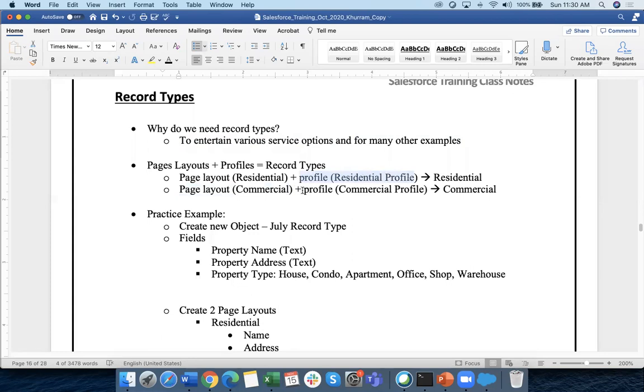In our case, we can assign the same profile, so that the same person is able to choose between the two options. So for example, if you have something like silver, gold, platinum, instead of two options, he is able to see three options. He can choose one of them, and then he can see the respective fields and start adding the information. So pretty straightforward, not as complicated as it sounds. But what we need to do in order to create record types is, first we need to make sure that we have page layouts. Okay, so let's go ahead and create the page layouts. Profiles, we already have, and then we can create the record types.